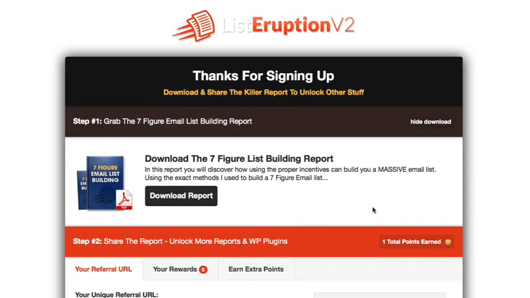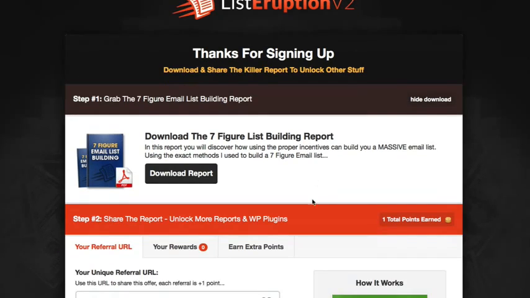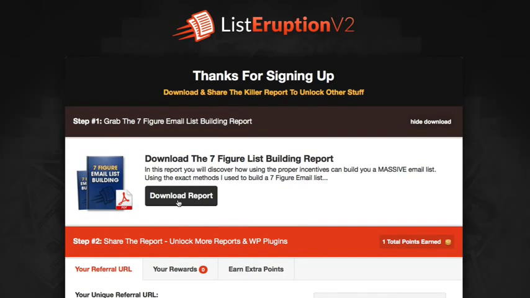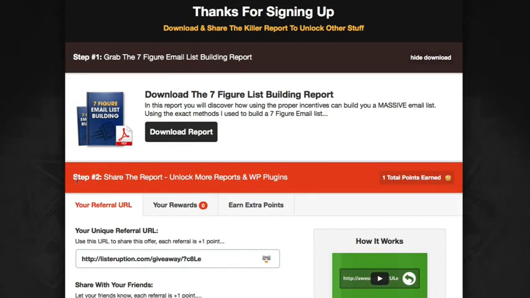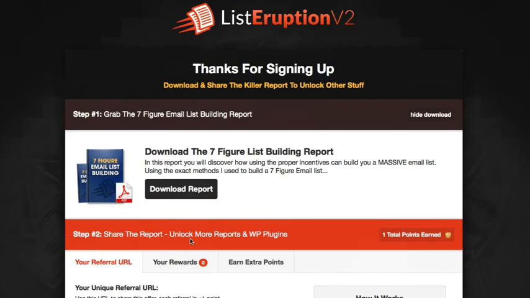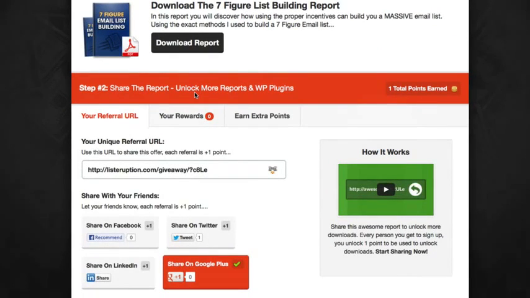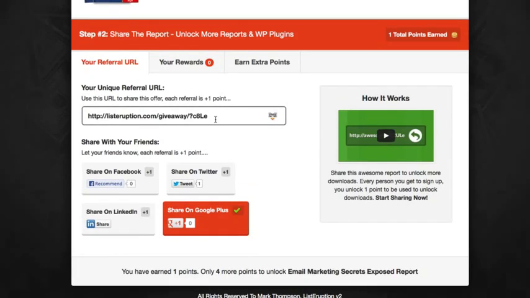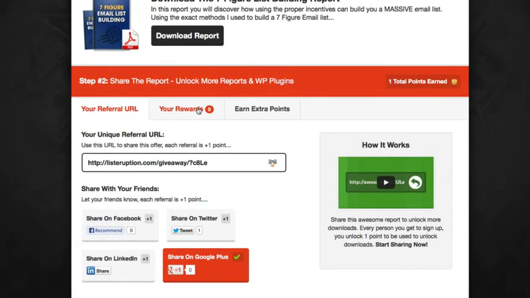Now, once they've clicked that, they're going to go to this thank you page, okay? Now, the thank you page allows them to download the report or whatever free information you're going to give them. But there's also, and this is where the power lies with List Eruption, step two, which is sharing the report to unlock more bonuses and rewards. And so what we've done is we provided the user with a unique referral URL and social sharing options. And so for every time that they give this referral link to one of their friends who opts in, they're going to get a point, okay? And you can set the number of rewards that you want and the number of points they need to unlock bonuses. And you can set as many rewards as you want.